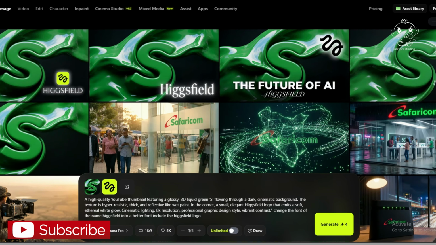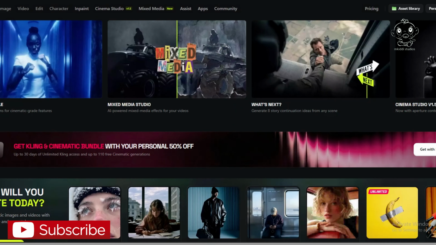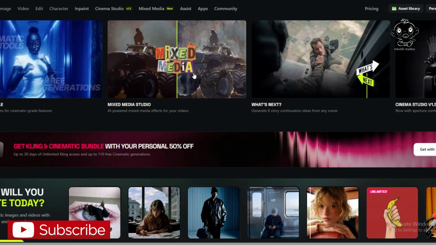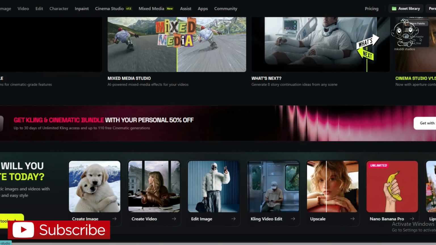So most AI video tools give you random results and zero control. Higgsfield flips that completely. Here, you don't just generate clips, you direct scenes. You decide how the camera moves, what the lighting feels like, how the audio sounds, and how consistent your character stays. So this is why creators are using Higgsfield to make ads, short films, YouTube videos, and even cinematic reels for TikTok and Instagram. So let's start with Nano Banana Pro.